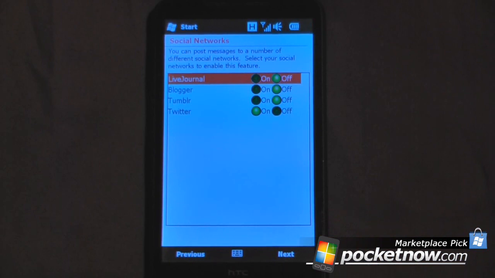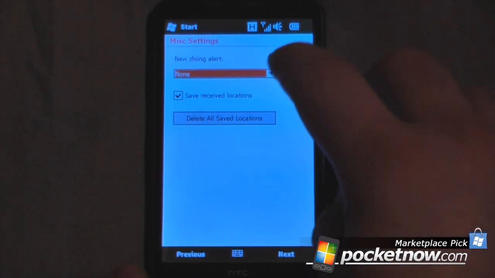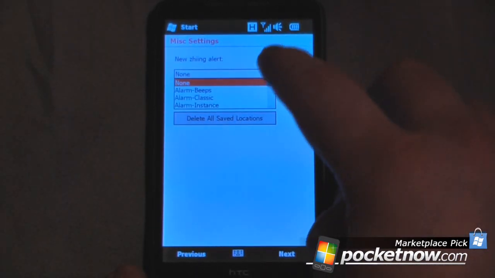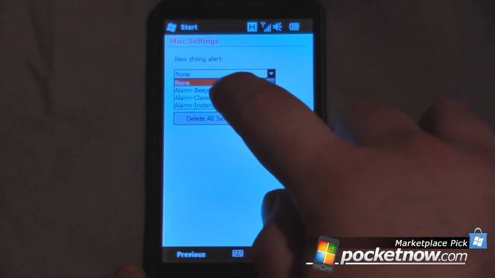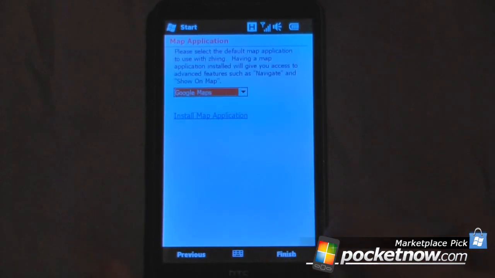So here's where you can integrate the program with your social network. You can either use LiveJournal, Blogger, Tumblr, or Twitter. I have it set to Twitter because that's the one that I use most often. So click next again. And here's where you can set your alert settings. If you want to be alerted of a new Zhiing, you can just select this. And let's see, I'm just going to hit Classic. And save receive locations. And now click next.